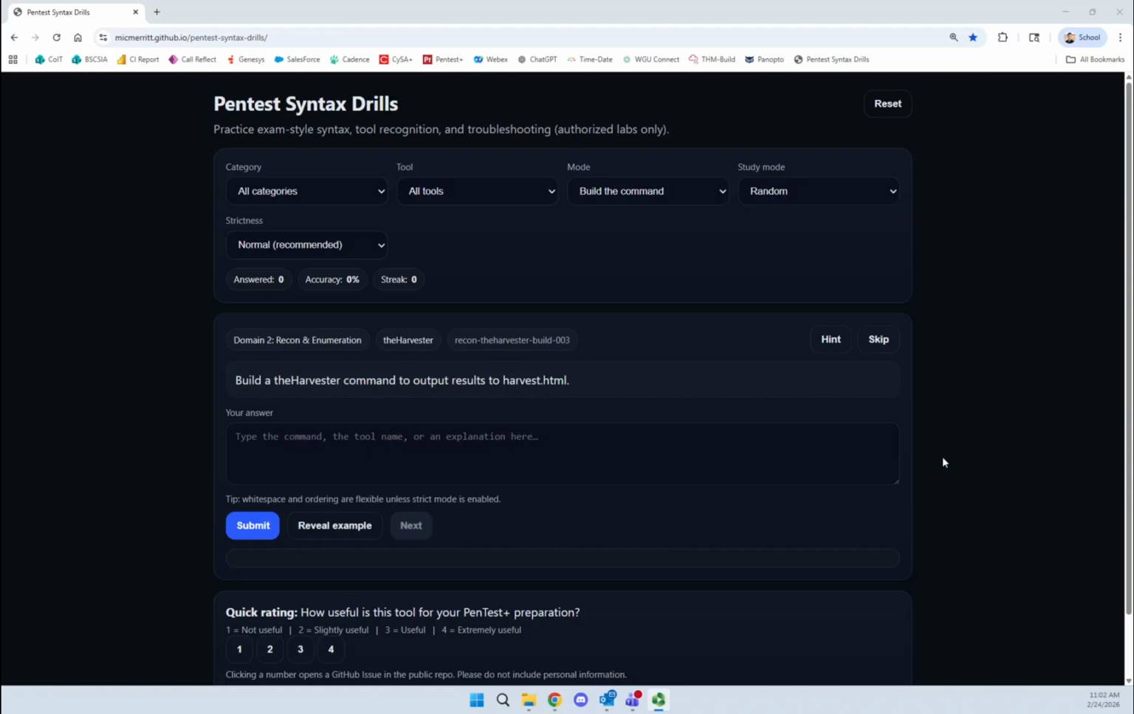All right, welcome. This is going to be just a quick demo on a simple tool that I put together to help you practice some syntax, some commands, looking at tools and things like that. So that's what we're looking at today.